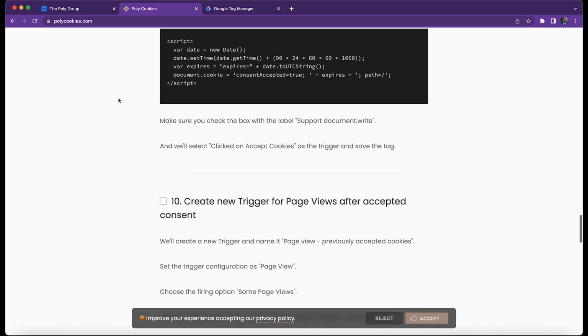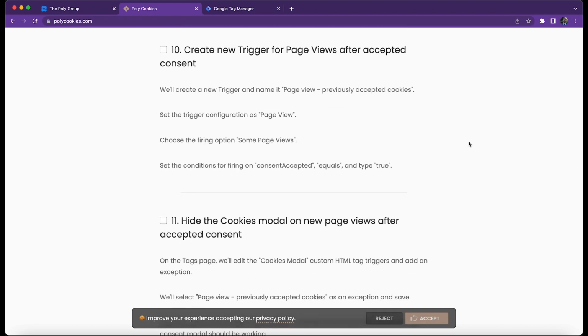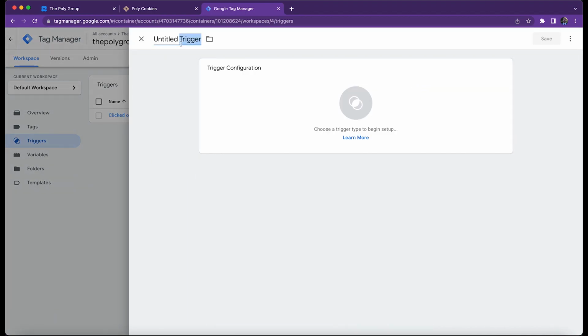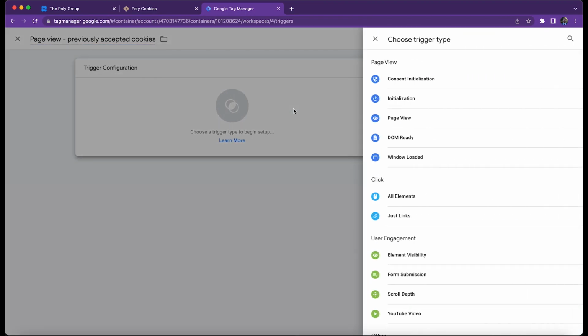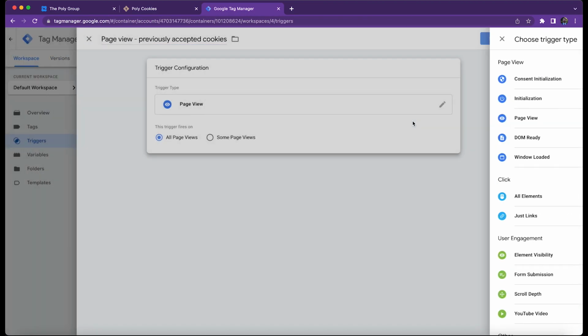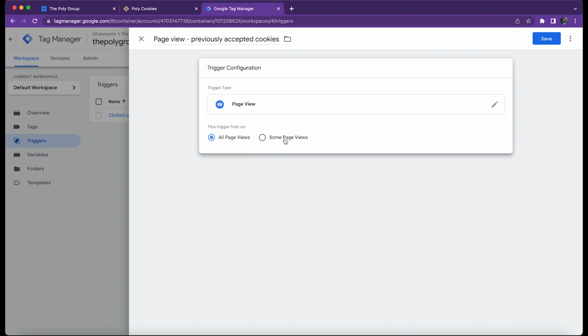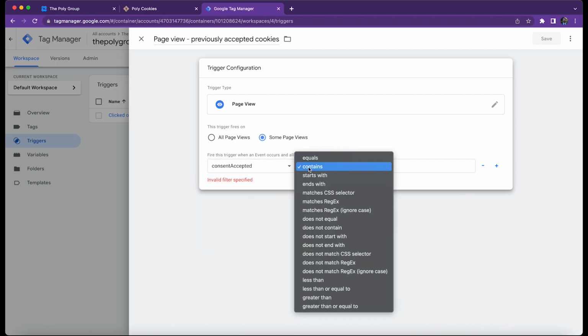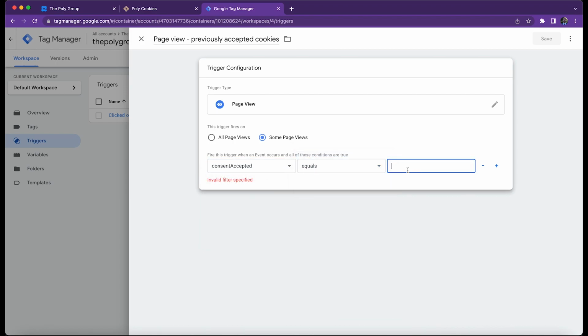The following task would be to create a new trigger for the new page views a user has after they have accepted our privacy policy. So we'll create a new trigger and name it page views with previously accepted cookies. The type of trigger will be a page view and it will fire only on some page views, with a condition of consent accepted equals true.